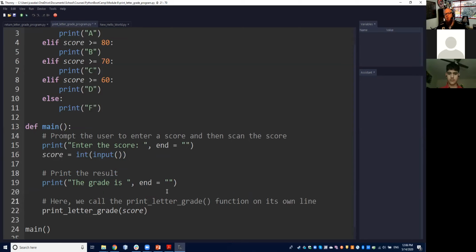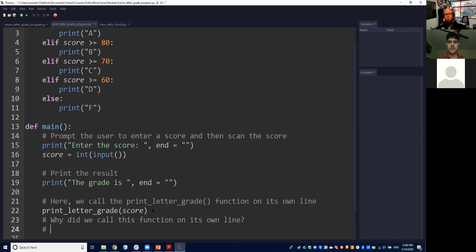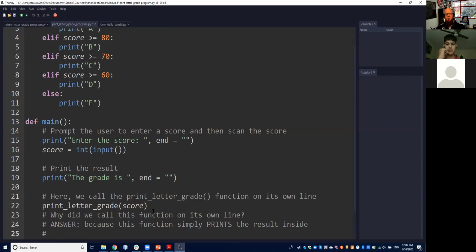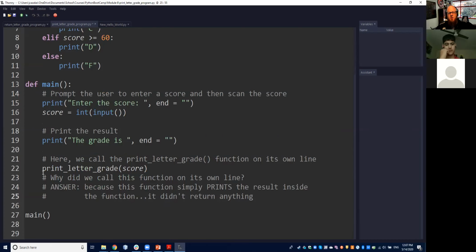Can someone remind me, why did we call this on its own line? Anyone? Wasn't it because it actually printed the answer as opposed to returning it? Correct, because this function simply prints the result inside the function. It didn't return anything. Okay? And we just called that print letter grade.